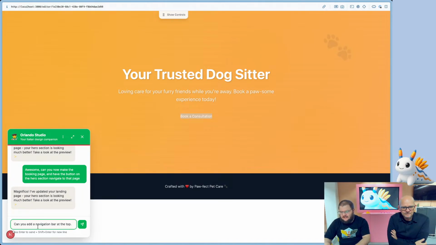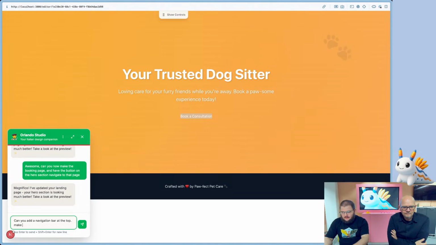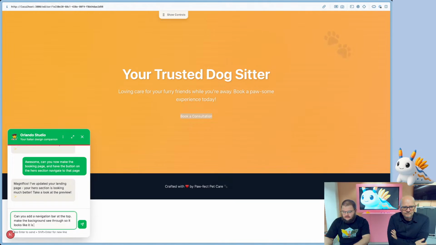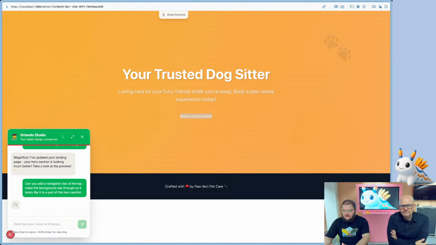So I'm just going to ask him one more question, which is, can you add a navigation bar at the top? Make the background see-through, so it looks like it is a part of the hero section, something like that. Just to see, giving him a more complex task.